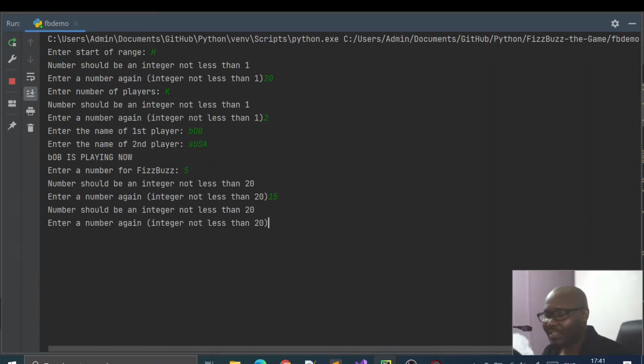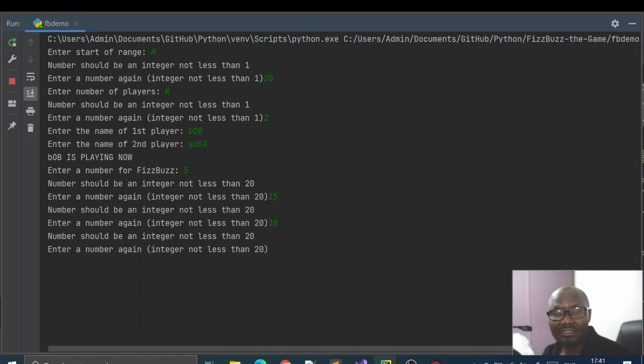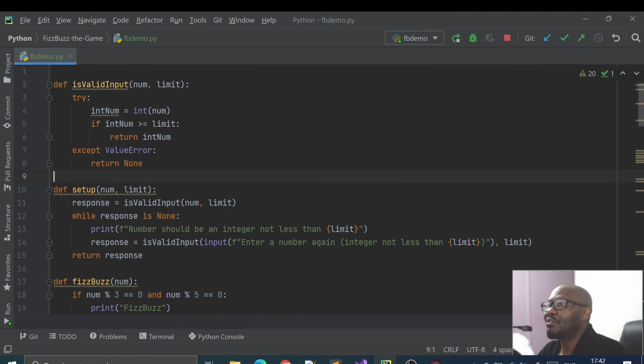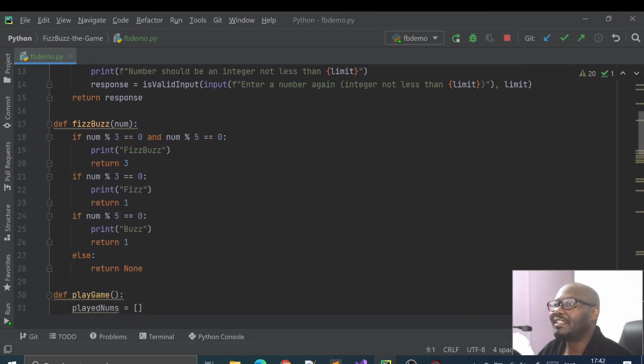You see, it doesn't accept 18. Nothing. It keeps asking me until I put 20. It accepts 20, because 20 is a multiple of 5, so it's working now. But let's give some space there, make it cleaner. So we've taken care of all these edge cases.